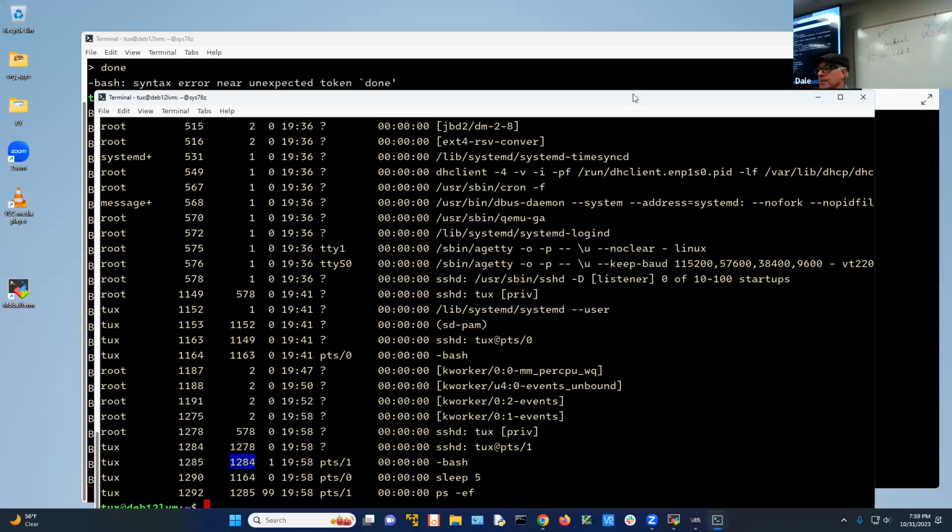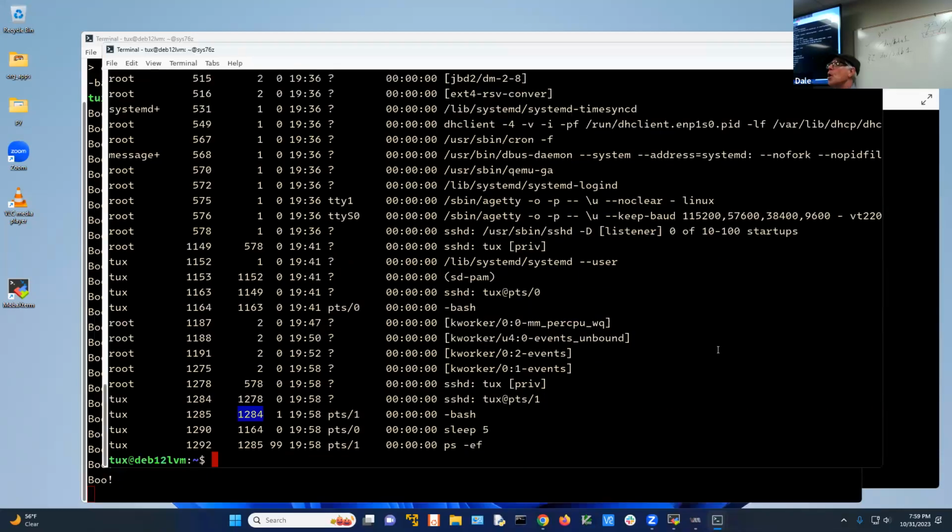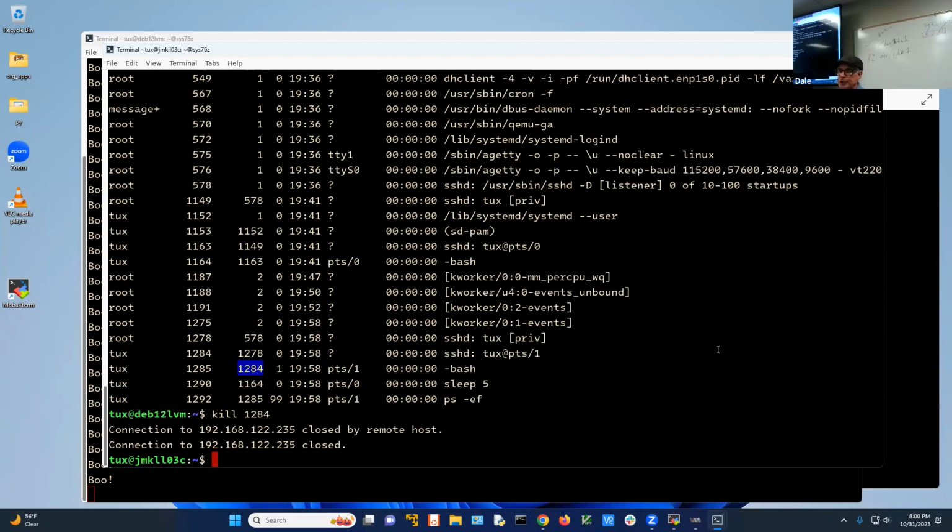So I am on another system here, and there's multiple kills. You have the ruthless kill, which leaves no prisoners. It used to be in the days of databases, if you did this, you could corrupt your database. It's called the kill 9, kill -9. If you type in kill, hit space, and say 1284, it's going to use a reasonably nice kill. Okay.